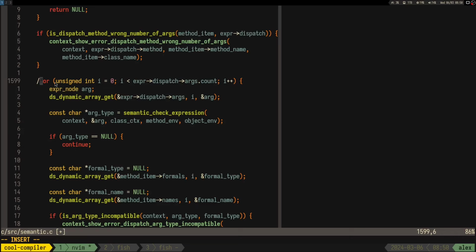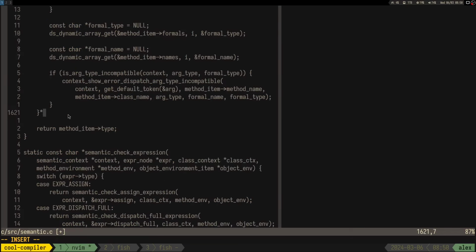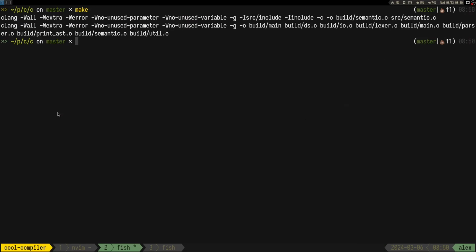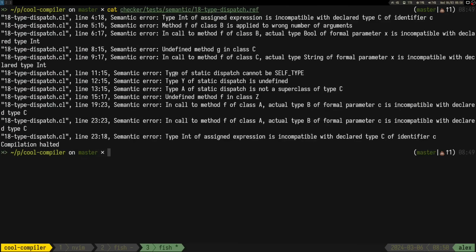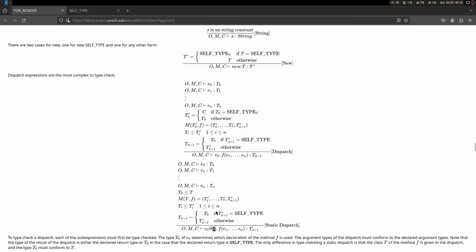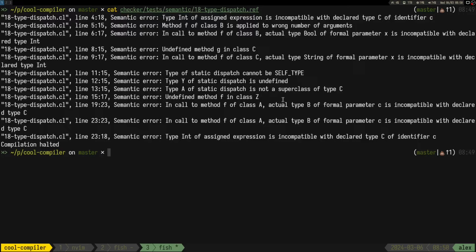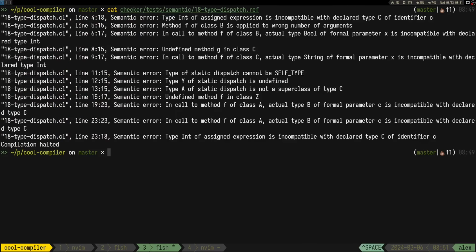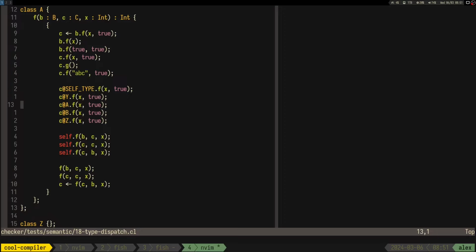So yeah, probably. Okay, so here let's first comment this out and let's think about all the other errors first, because maybe they will help us. So here we have something like type A of static dispatch is not a superclass of type C. So that's basically if we try to make a static dispatch on something stupid. So online, let's open up another one. So is it online 13? Yeah.